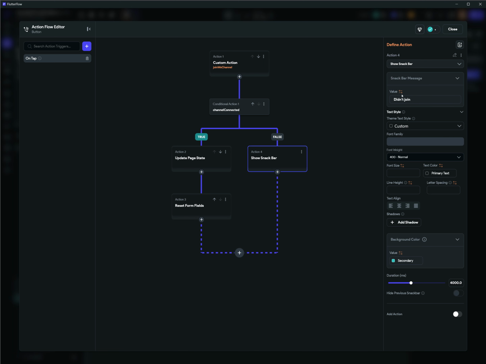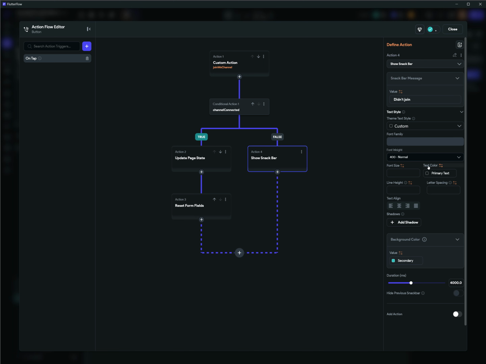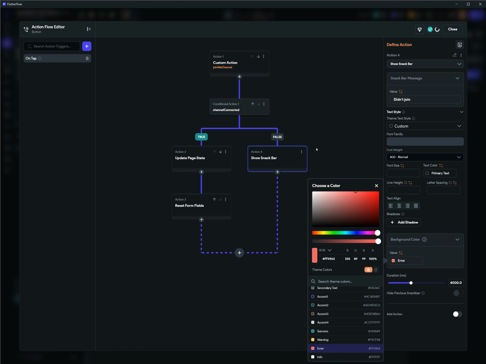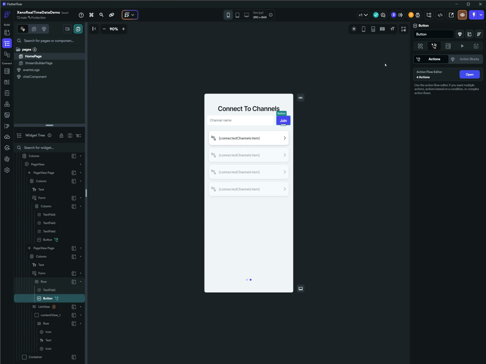Then join. Then let's change the color to red. So, okay. So now what this will do is that it will attempt to join. On success, it will update the list view, so we will see the channels we have joined so far, and if it fails, it will show a snack bar.